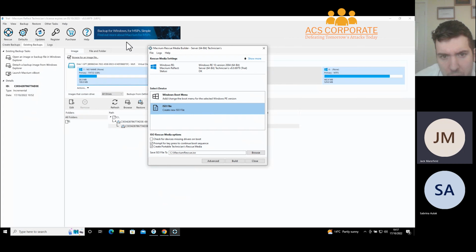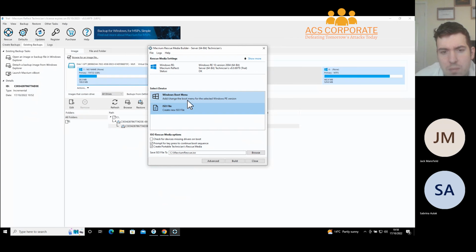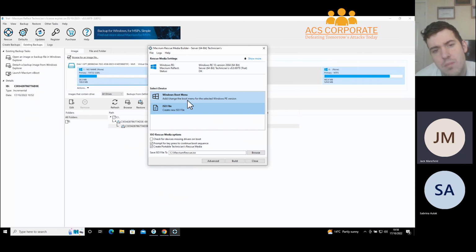The rescue media is a bootable environment that allows you to restore images in the event that you're unable to access the main Reflect application. So, for example, if my Windows OS suddenly stopped booting, I wouldn't be able to boot into Windows to restore an image. So that's where I'd attach my rescue media, use it to boot the computer, and then perform the restore that way. The other example is if I want to restore an image to a bare metal machine that hasn't got an operating system on it, I'd use the USB drive to boot and perform the restore that way.